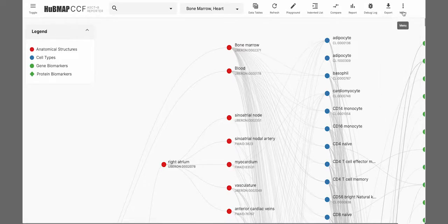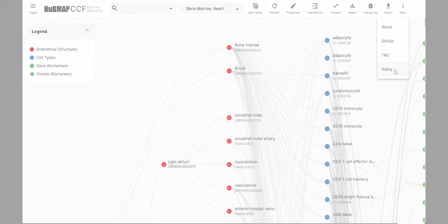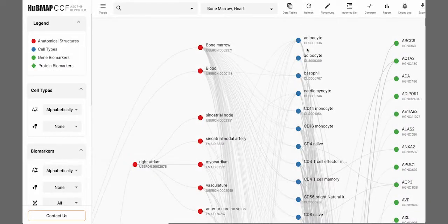Finally, clicking on this icon will take you to documentation, GitHub code, terms and conditions, and policy. Let's look at the visualization in more detail now.